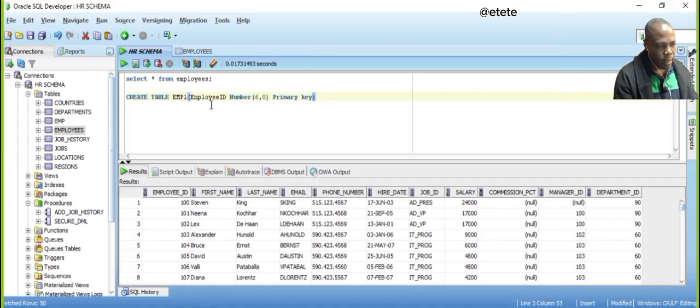So I am saying that my first column is employee ID, and what it should be expecting is a number. That is what should come into it. You cannot have variable character. You cannot have a date in that column. It's only a number that should come in, and this is the size. Now, this column is what I'm also defining as my primary key column. What does that mean? It means that this column cannot have repeated values. I cannot have 100, 100, 101, 102. No, I cannot have that.